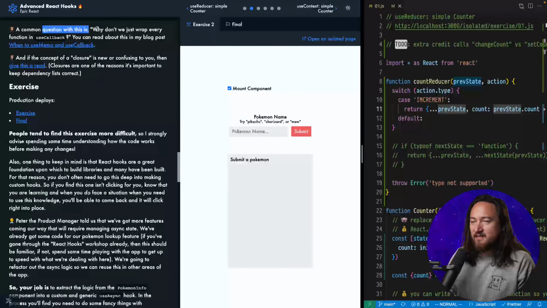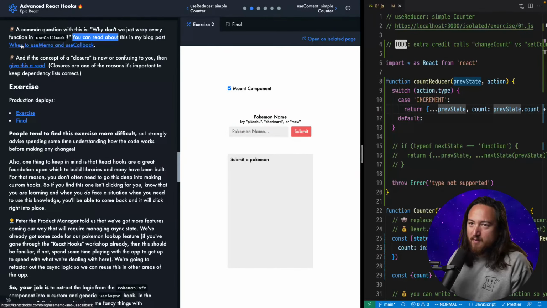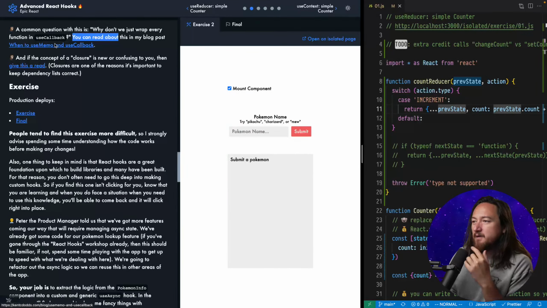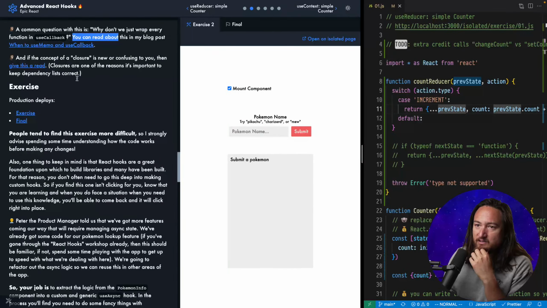Common question with this is, why don't we just wrap every function in useCallback? You can read about this in my blog post, when to useMemo and useCallback. Okay, I'm not going to go to the posts for now. If the concept of a closure is new or confusing to you, give this a read. Okay, this one's on MDN, closures. Closures are one of the reasons it's important to keep dependency lists correct.